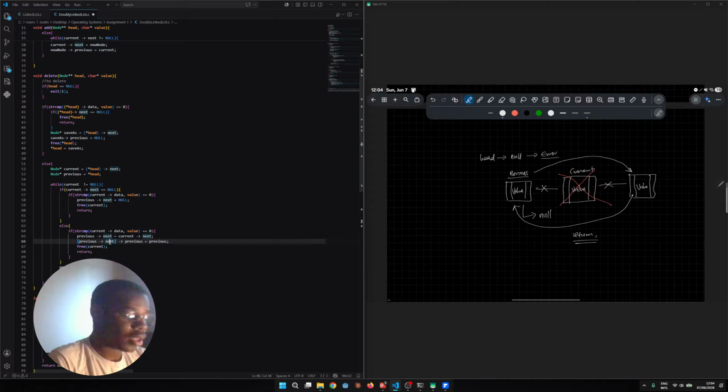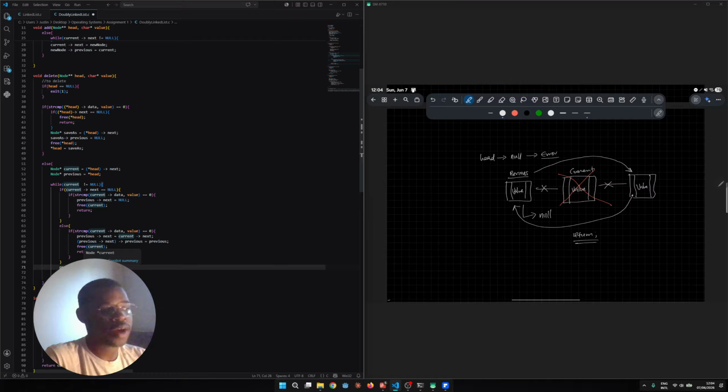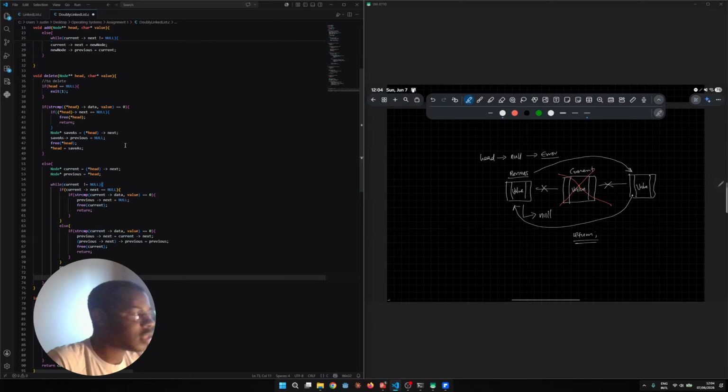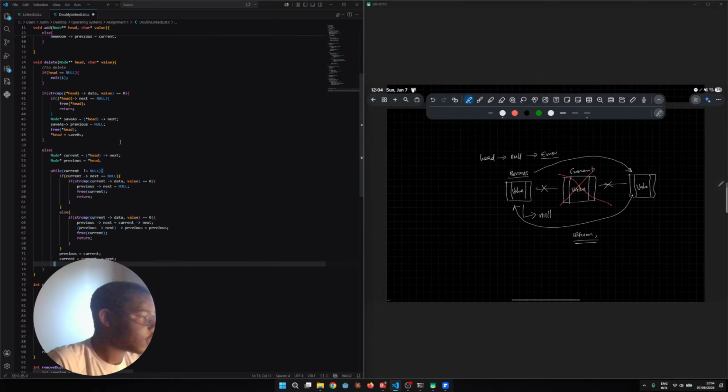And I know you've probably been wondering, how do previous and current actually teleport? How do they move? That's what these two lines are for. Previous is going to be equal to current. Then current is going to be equal to current dot next. So current basically overwrites itself to move forward. So that's how delete works.